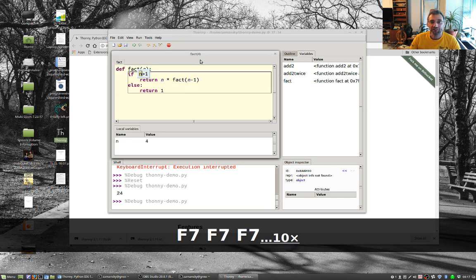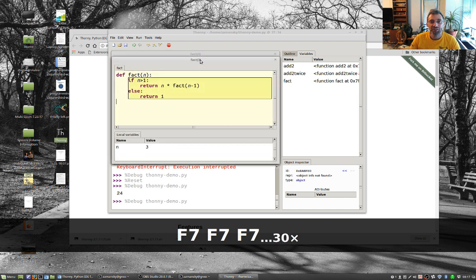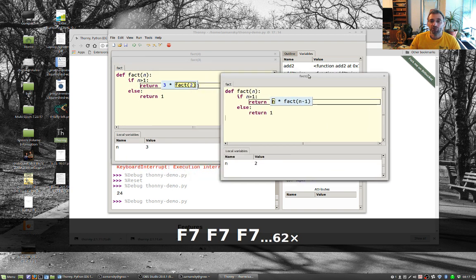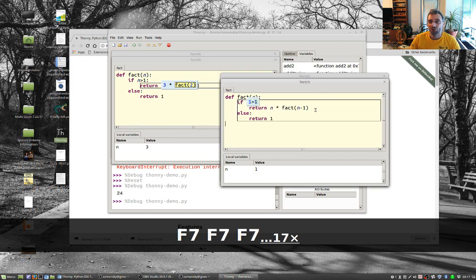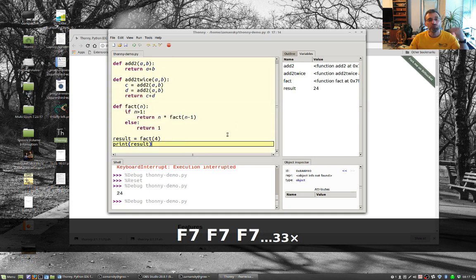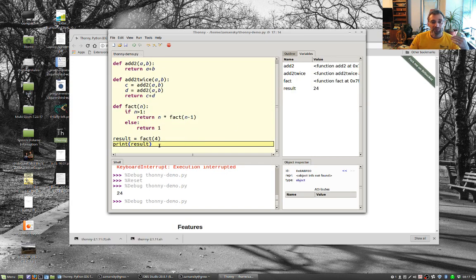So fact 4. Now this is fact 4, and we run this, going through it step by step. I'm just going to quickly hit this, but then that calls fact 3, which then calls fact 2. Again, all of these windows are up, each with their own variables, which makes it really easy to show what's going on, the call stack and all that. Base case, it returns, and you can see each level. Really nice, another nice feature.